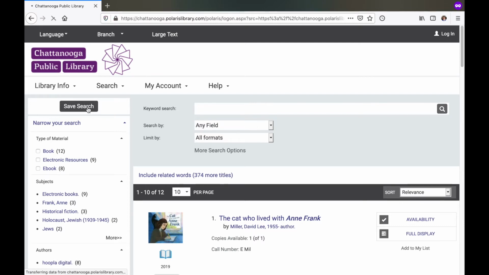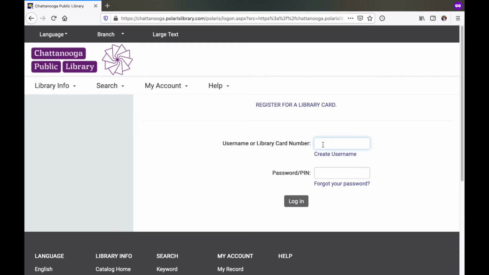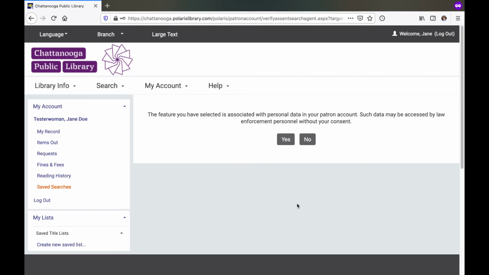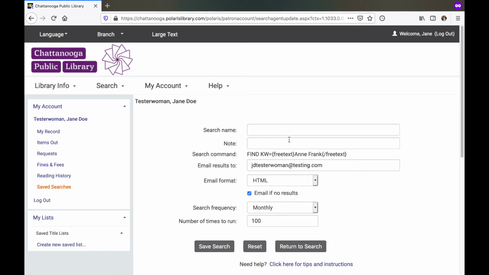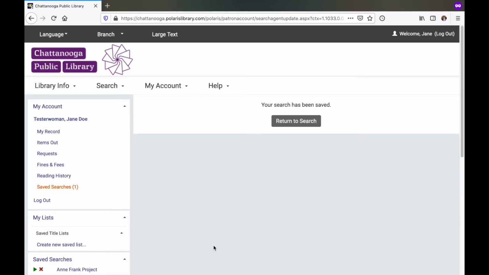After you click the button, you will be prompted to log into your library account. If you haven't logged into your account before, please see our other tutorial titled Your Online Library Account on Facebook or YouTube. After you've entered your login information, you will be asked to enable the Save Search feature. Click Yes. You will then be taken to the Searches settings page. Type in a name, edit how often you want the catalog to auto-perform this search, and click Save Search.